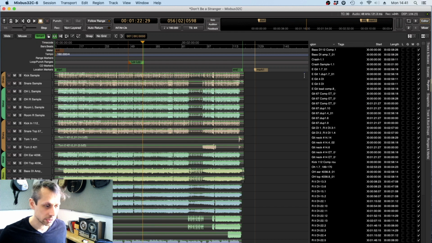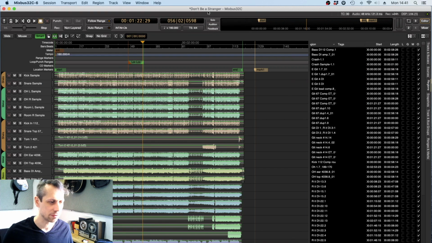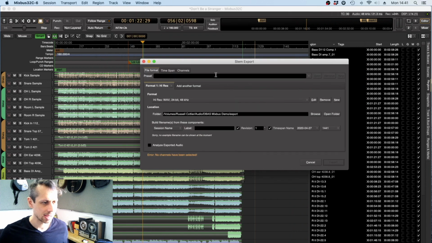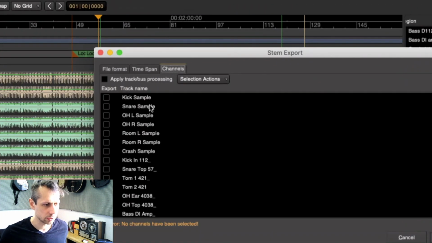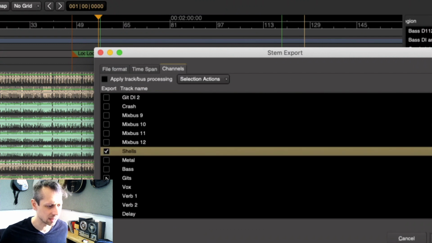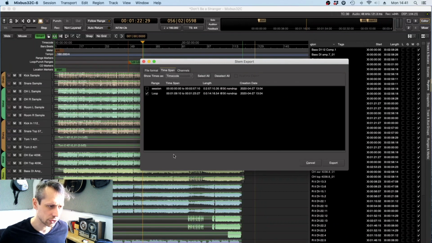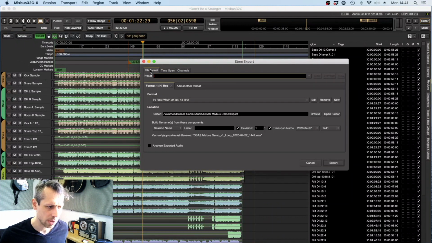So all we do is go into help, and I've already conveniently typed stem for stem export. And here we go. So we can choose our channels that we're going to use. Let's just say shells and guitars and vocals, for example. And I'm just going to choose a time span. In this case, I'm going to use the loop time span to make things nice and quick. We can analyze exported audio, and here we go. So this is essentially all the settings that I want.